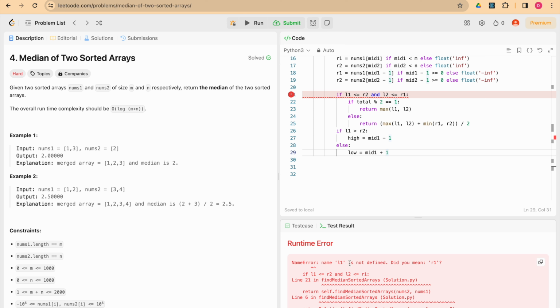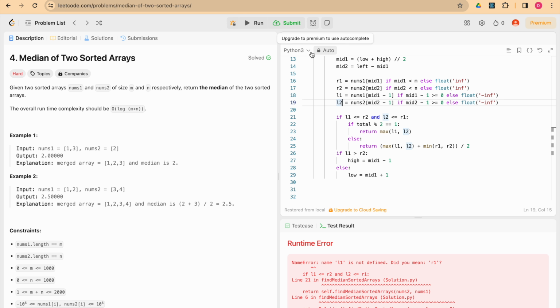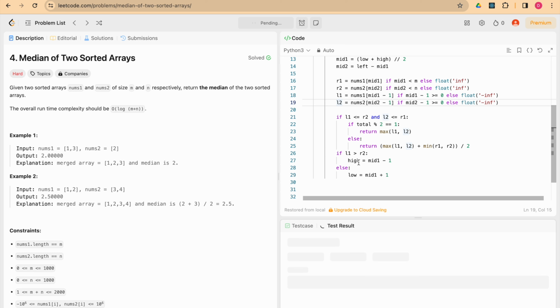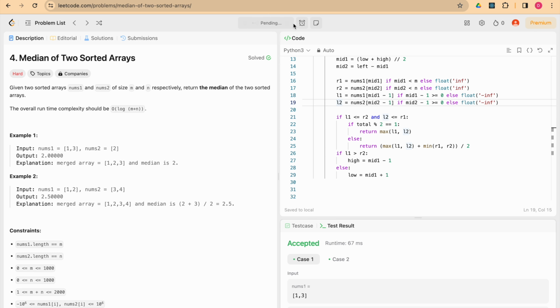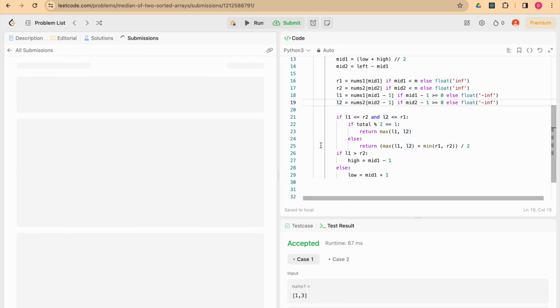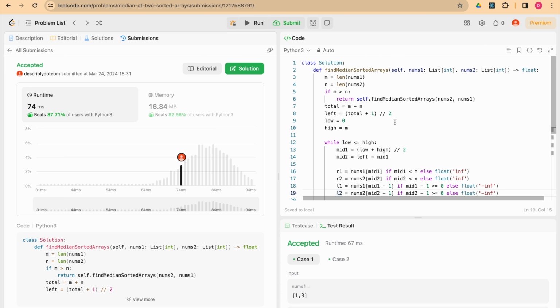It says L1 is not defined, did you mean R1? So here, okay, this is actually L1 and this is L2, and this is L1. Okay, so let me try again. All the test cases are passing. If I submit this, alright, so you can see all the test cases have run, and we have successfully solved this hard problem on LeetCode.